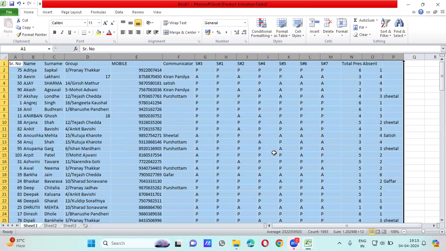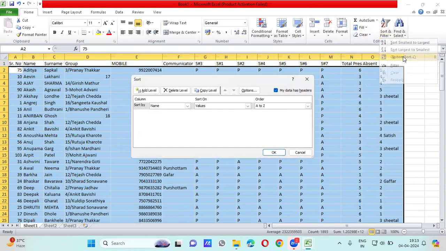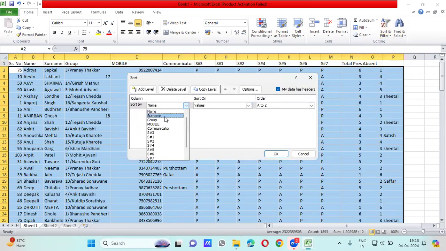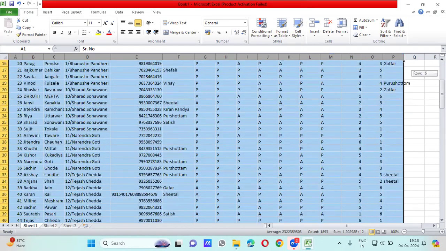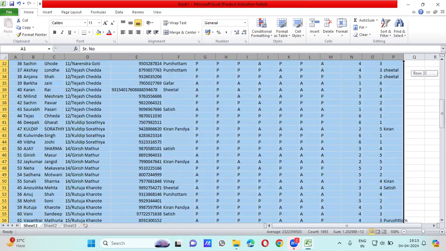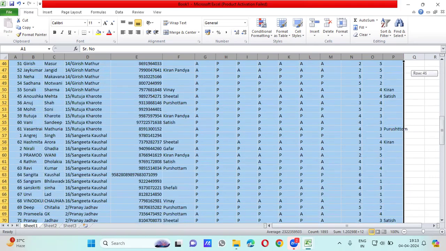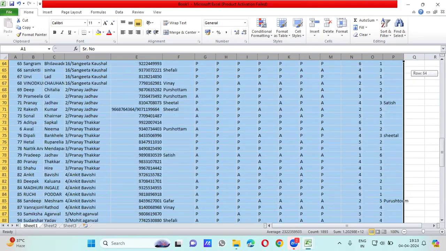See, the moment I click, as per the name, the complete data is sorted in alphabetical order. But I don't want to sort it by name, I want to sort only by group number. So I'll custom sort, and in place of name, I'll select group. Now you can see, just by sorting by group, I can get the list of participants associated with that group. So it becomes easy for me to manage things.